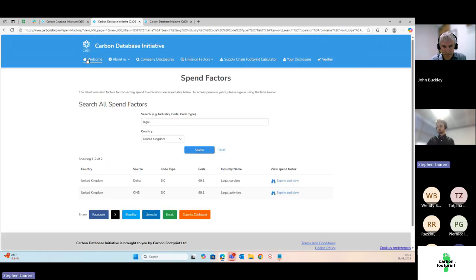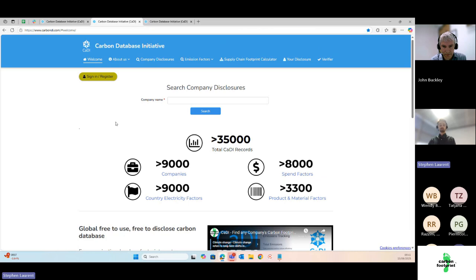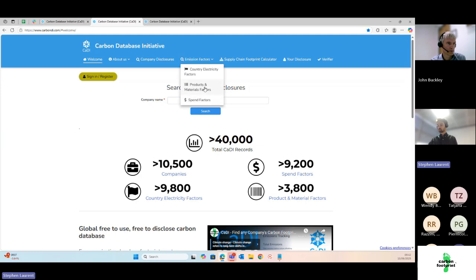So if we go back to the welcome page now, it's a very similar process with our products. We've got over 3,500 product factors on here now. So this is going to be the perfect place to go when you're assessing your scope 3 purchased goods and services emissions if you have activity data available. Or you could even do things like construction projects and events and that sort of thing where you have materials quantities. So similar to the spend factors, you can either access them through the products bit up here, or you can click through the buttons down here.